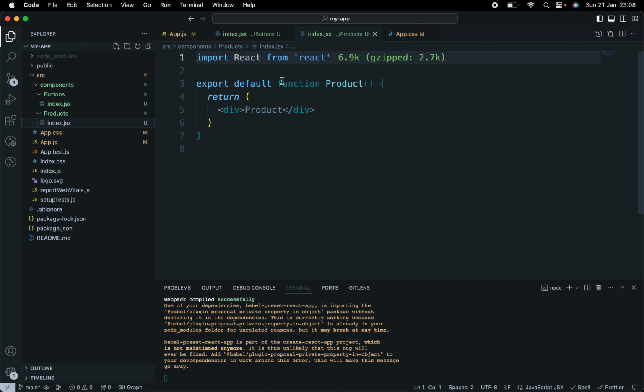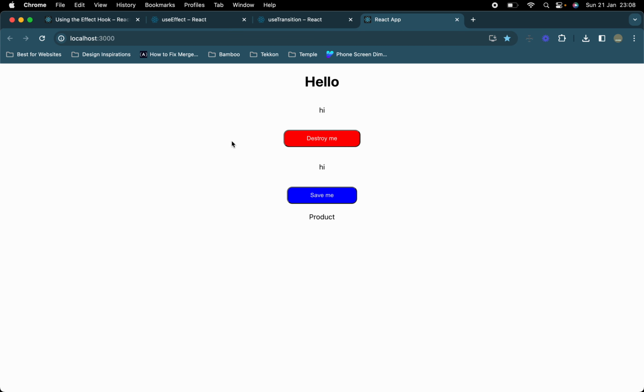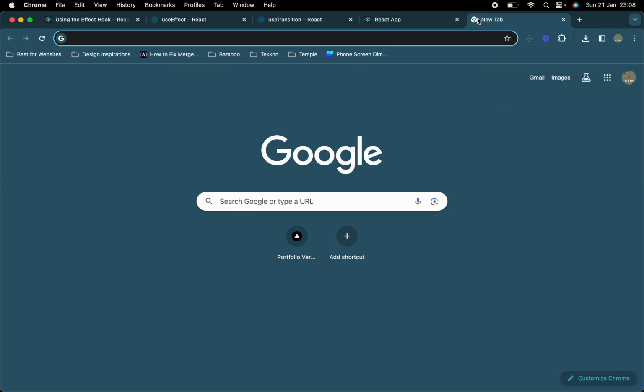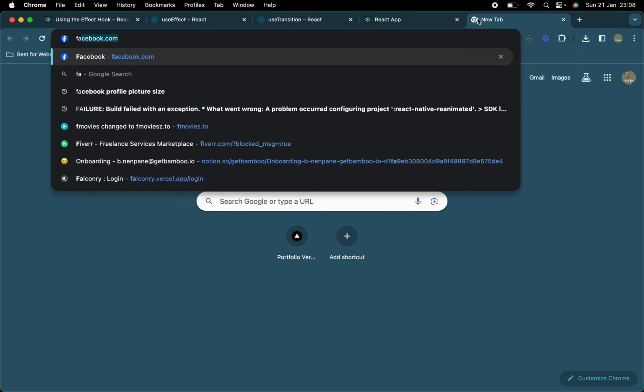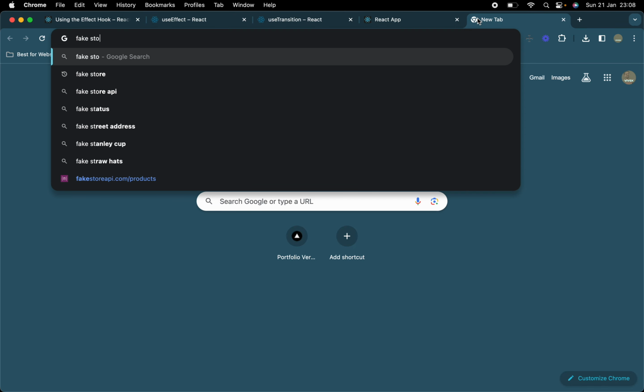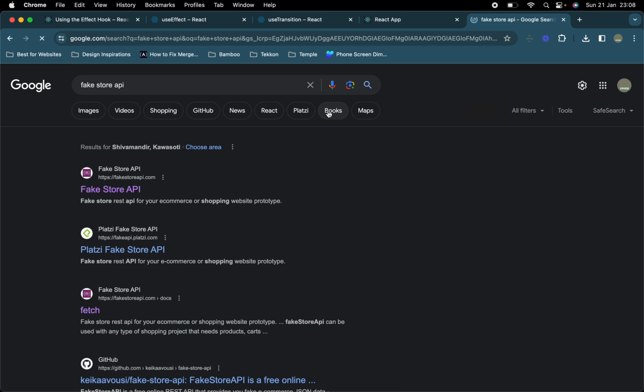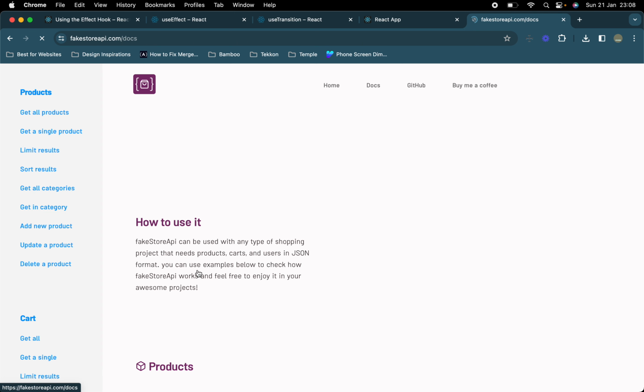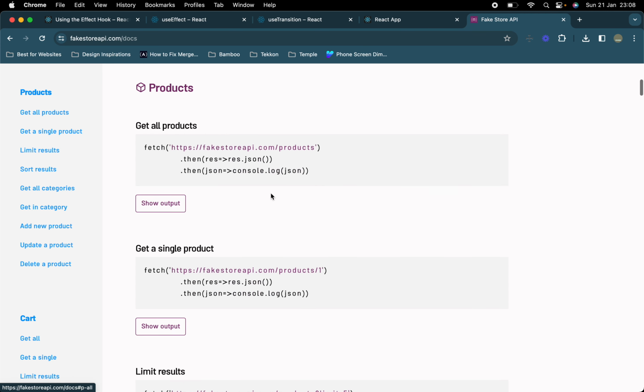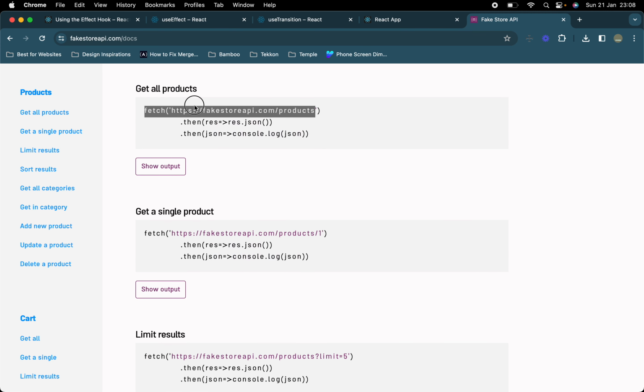So inside this product, what we want to do is show products, right? Now let me go out here and say fake store API. Okay, so this is a free API which will give me the list of products. So let's go to Redux and get all products. So we have this API which is going to give me the list of products, and this whole code, copy it, right? If I go to this, let me show you something here.